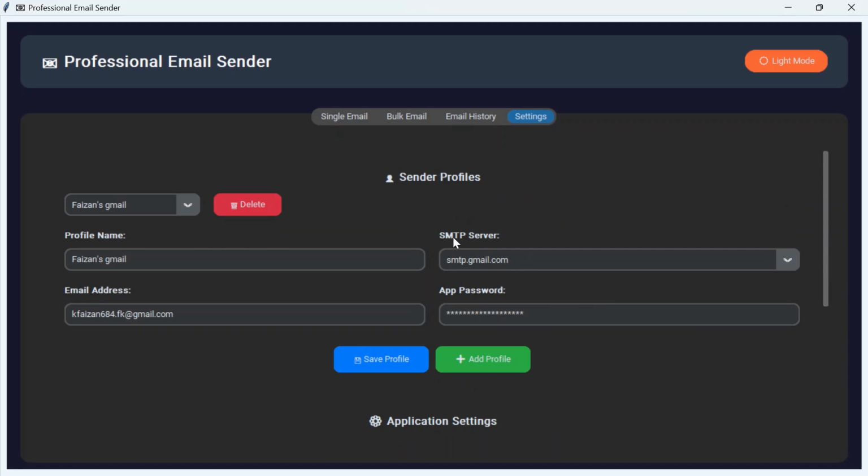Then if you see this SMTP server here, you have a list. If you have a Yahoo account, you can select this one. If you have a 365 Office work account, you can choose this one. If you have a Hotmail or Outlook account, you can select this one. If you have a mail.com account, you can select this one.